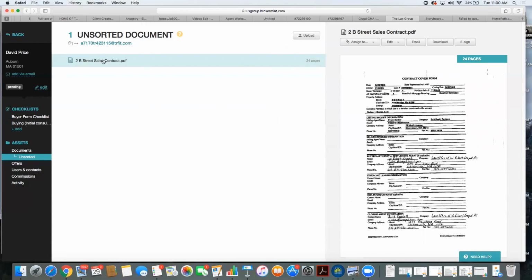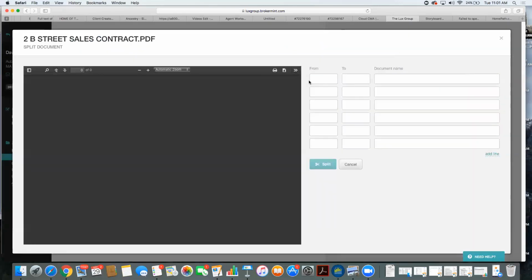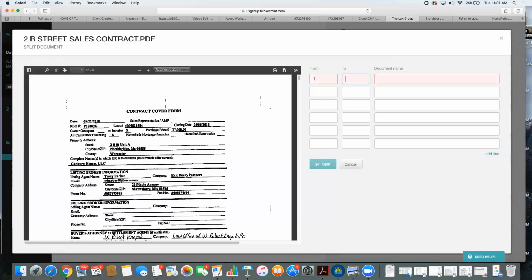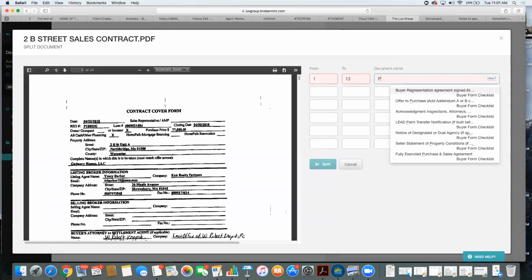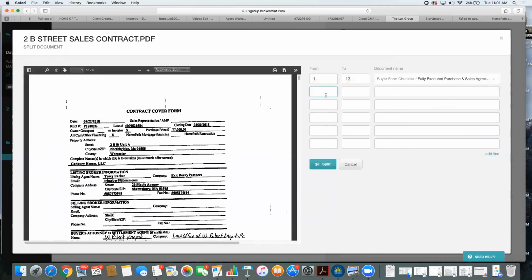scan. And then from the unsorted documents section, you can do edit, split, and then you basically tell what pages you want to go with what. So if we knew that page 1 to 13 was the P&S, and it should pop up before we execute a P&S. And then we knew that page 14 to 14 was the lead paint. As you start typing, it should pop up.